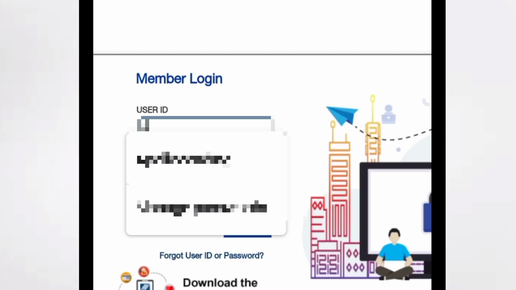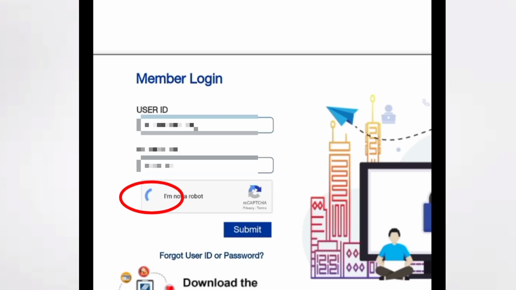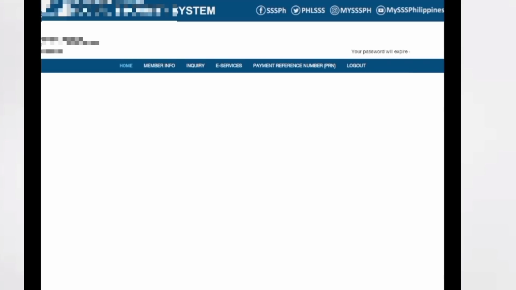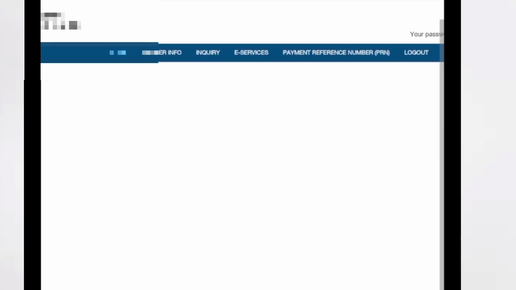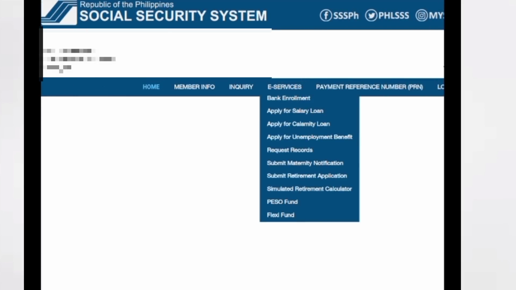I-enter natin ang ating user ID. Pagkatapos nyan ay ang ating password. Tapos i-click natin ang I'm not a robot. Then submit. Pasok na tayo sa ating account. Zoom in lang natin para mas makita natin yung page. Under e-services, i-click lang natin ang apply for Calamity Loan.